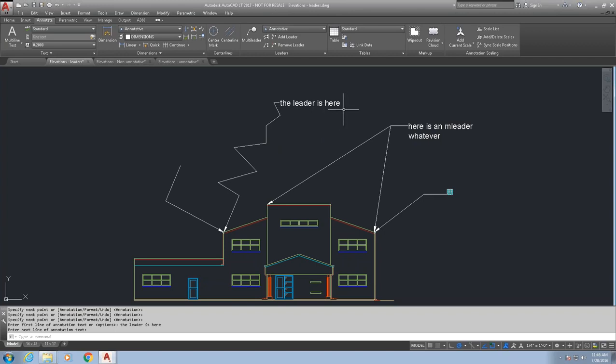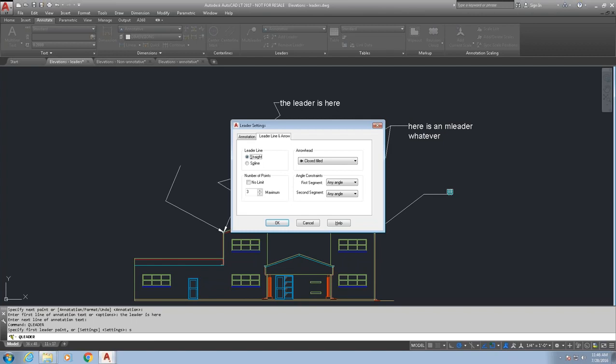Zach, they have a question actually. Can you access the leader settings once more? Sure. Great, thanks. Yep. So the regular leader command doesn't give you these options, but QLeader does.